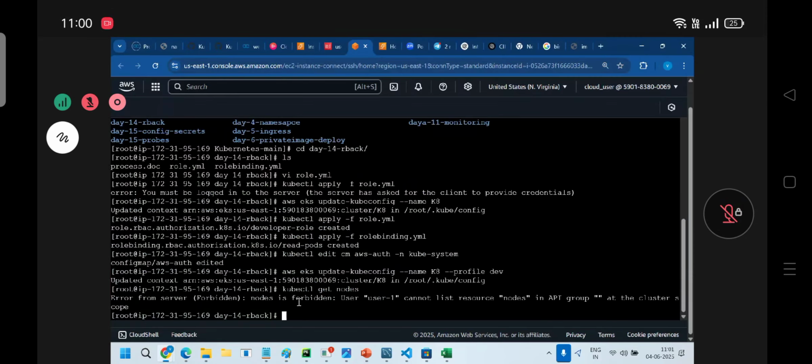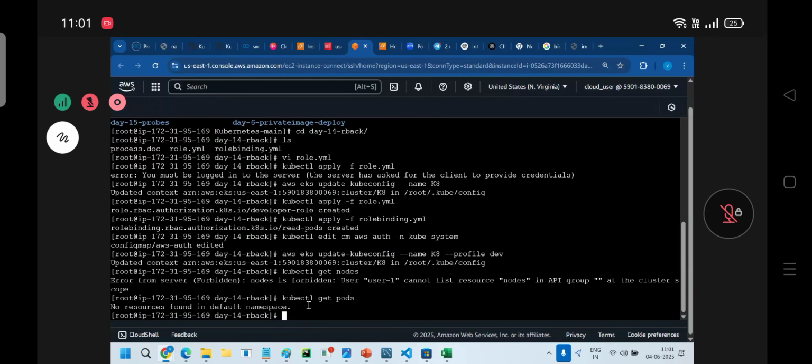Okay, let's try pods. Working or not? No error, this is working. No resources are there in the pod. Clear?